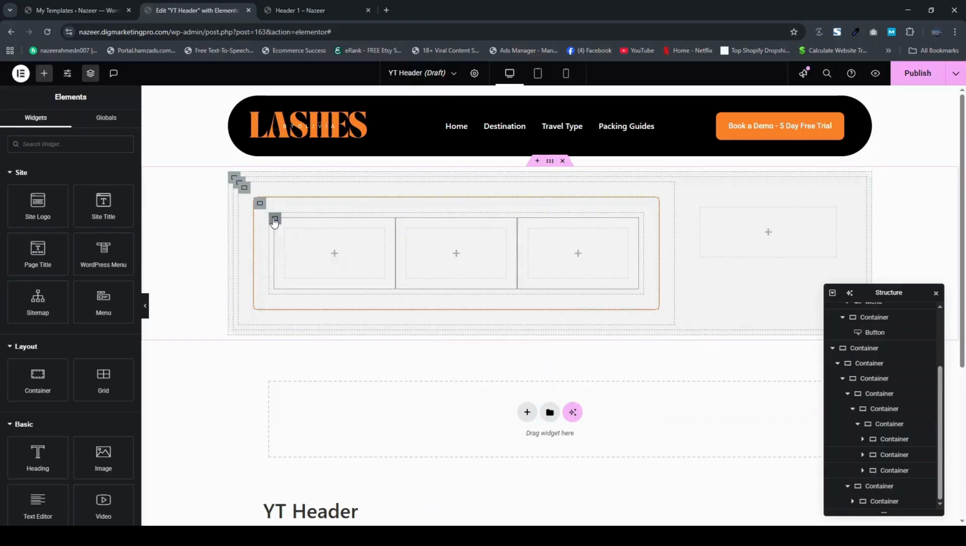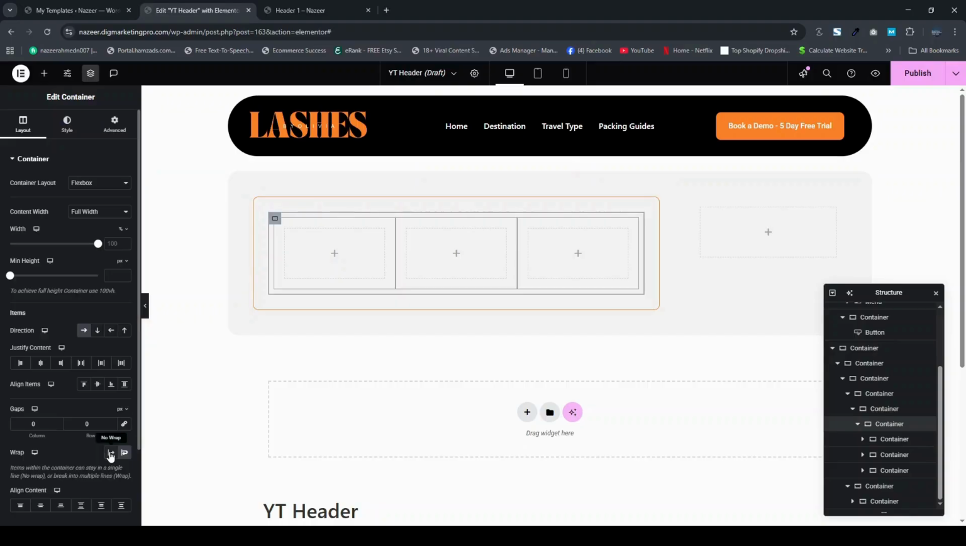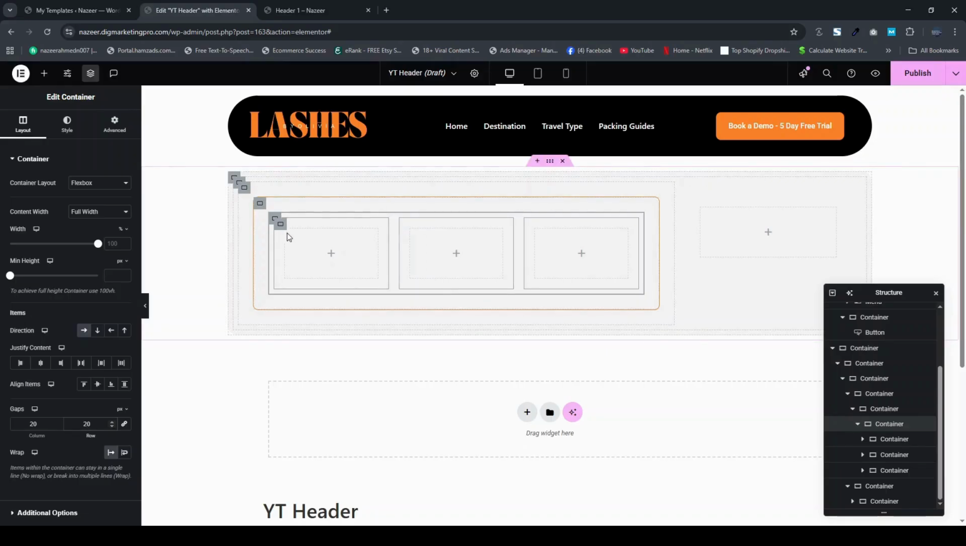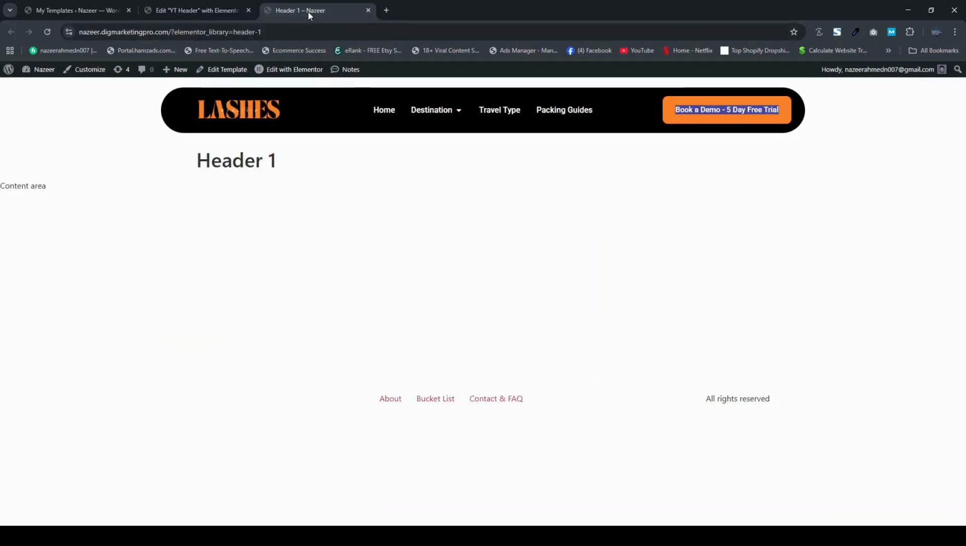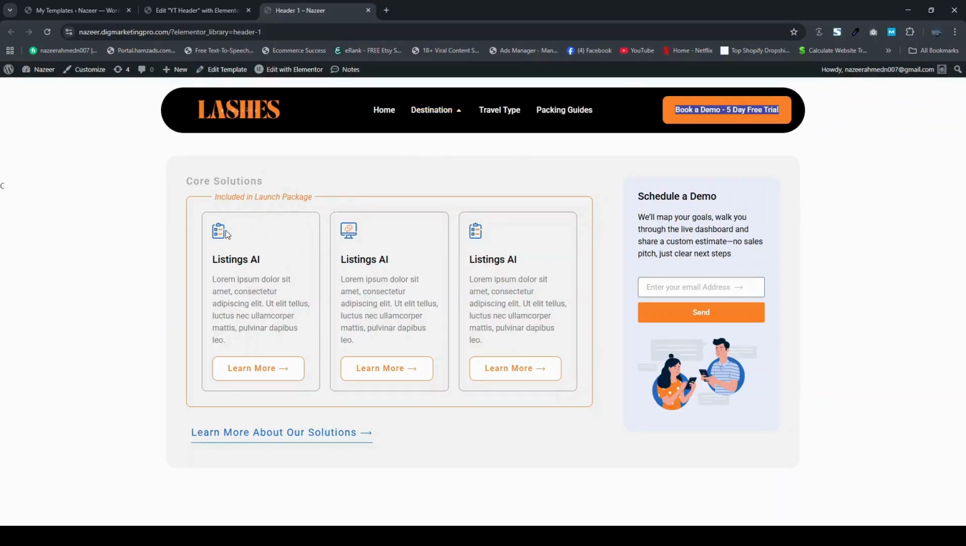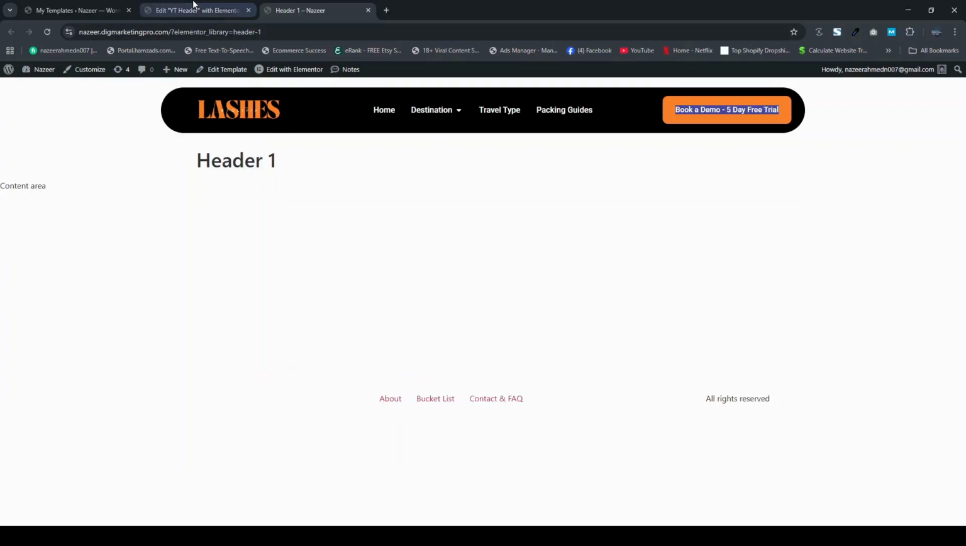So here on this container I will click, and you can see the borders are attached. I will click on this container here, and I will make it no wrap, and I will give it a 20 pixel gap. Here you can see it's looking quite good. So now inside of these containers, let's check what I have inserted. I have inserted an icon and heading, something like this.